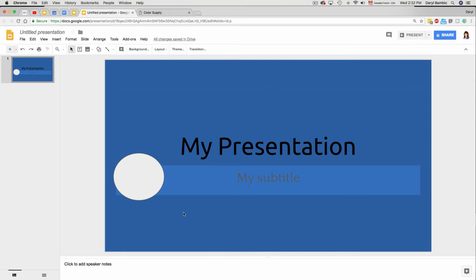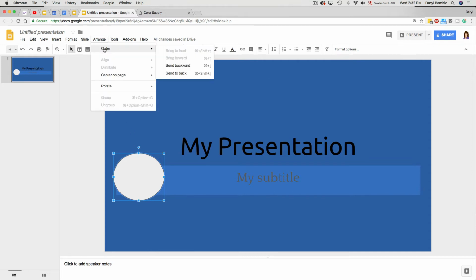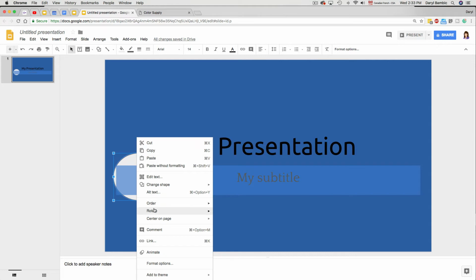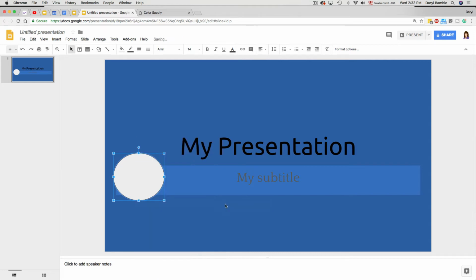You also need to know that each time you add an element to your slide, it goes automatically to the top layer. Let's say, for example, I wanted this circle to be at the bottom layer or towards the back. Click on the circle, click on Arrange and Order, and I can send it backwards, which means sending it back one step, or sending it to the very back, which would be the very first layer. You can also access that context-sensitive menu by clicking on the object itself on the slide, right-click, and you can select Bring to Front again.